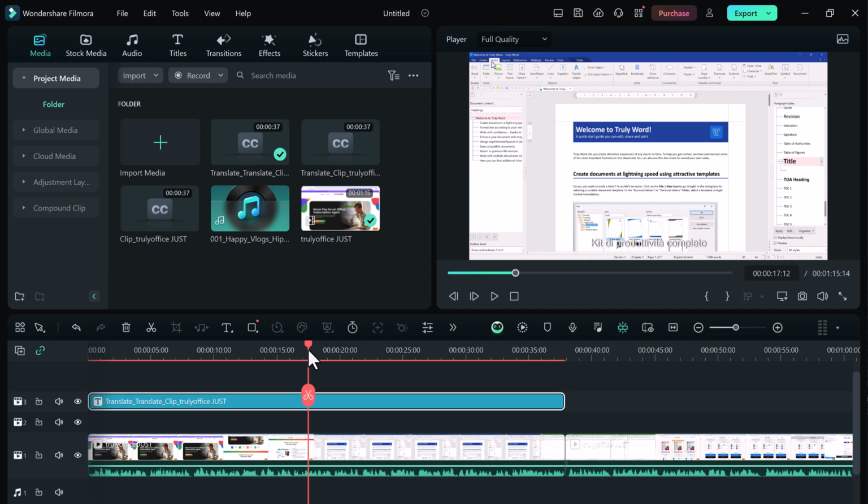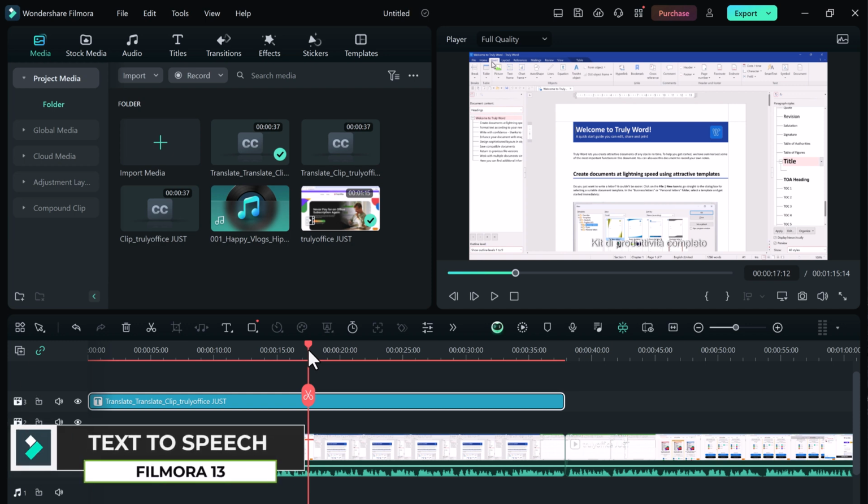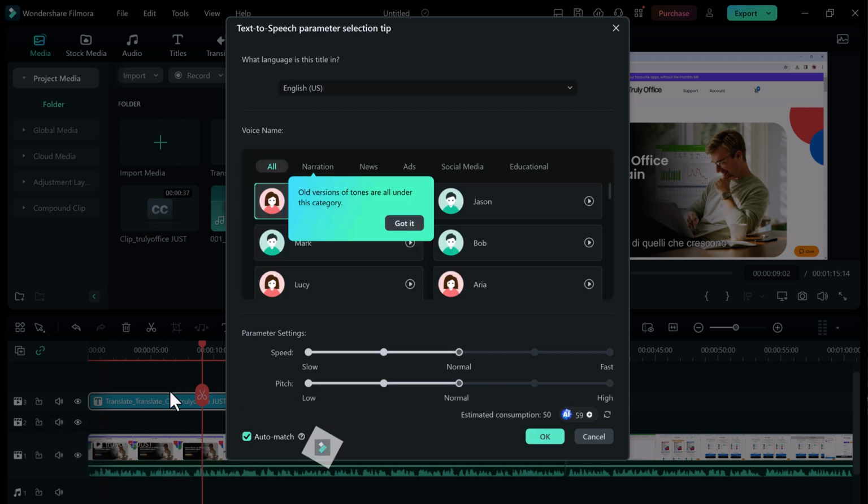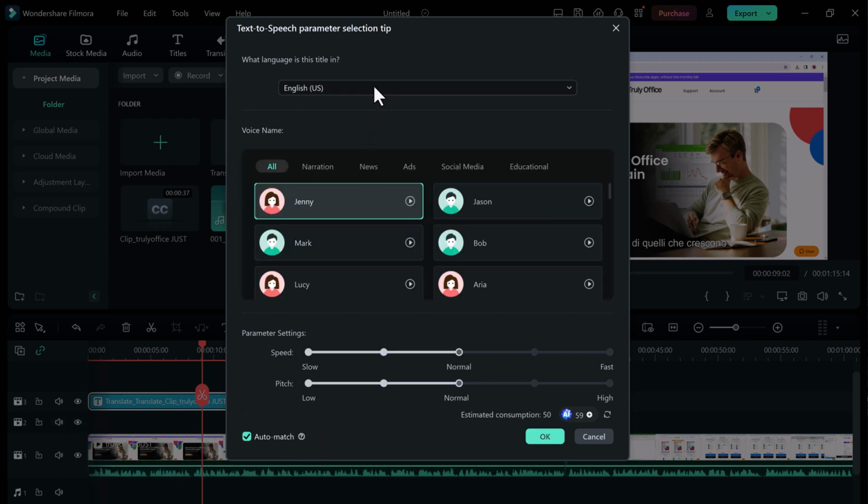And now let's talk about the text to speech feature. Filmora 13's text to speech tool makes professional sounding voiceovers a breeze. This feature is perfect for adding narration, creating tutorials, or delivering compelling stories. Start by selecting the language of the written text you want to convert. Filmora can handle a variety of languages. Then explore a range of voices and characters to find the perfect fit for your video project. You can also listen to the voice.